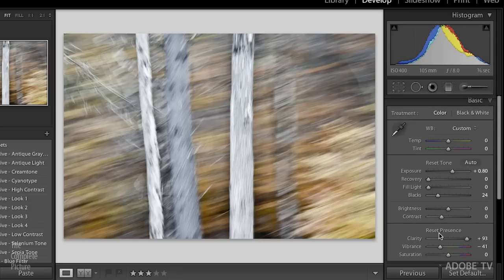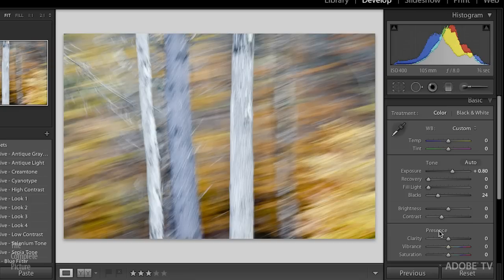Well, if I hold down the Option or the Alt key, you'll notice that presence changes to reset presence. So all I need to do is click on that and it will reset all of those sliders at one time. So that's a great way to just simply reset a certain area.